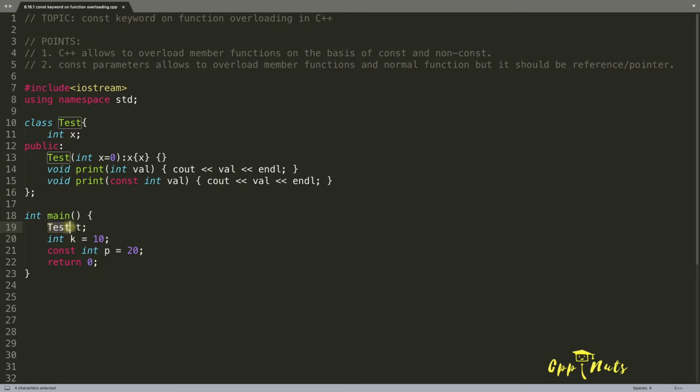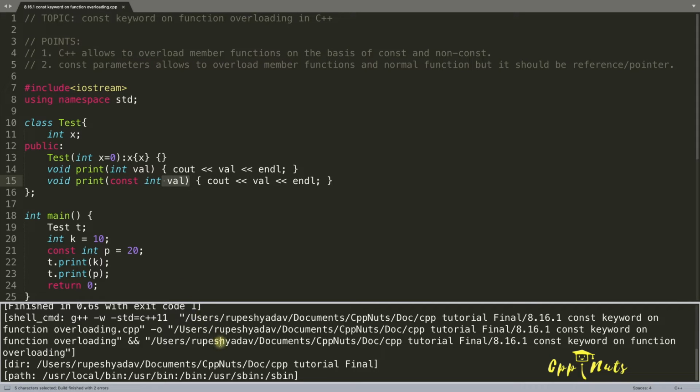And here I have created the object t, and we have this k with 10 and constant integer p. So we have non-constant and constant. Let's call these two functions. So t dot print, first we'll pass k, which is a non-constant value, and then we will pass this p, which is a constant value. And we may think it will work because this k is a non-constant value, so it should call this one, and this p is a constant integer, so it should call this one. But it is not going to compile. So let's check that. So we have got the error.